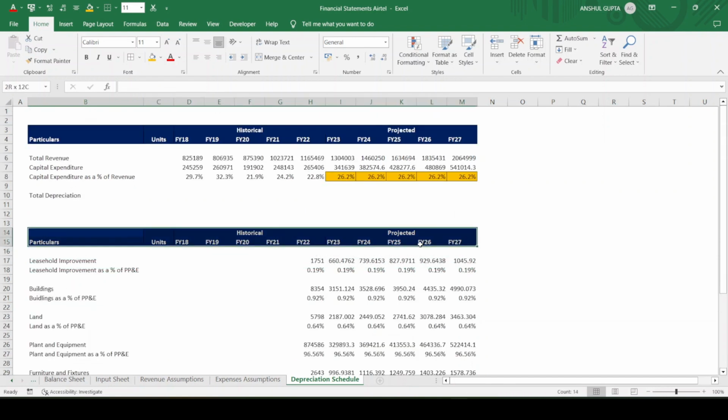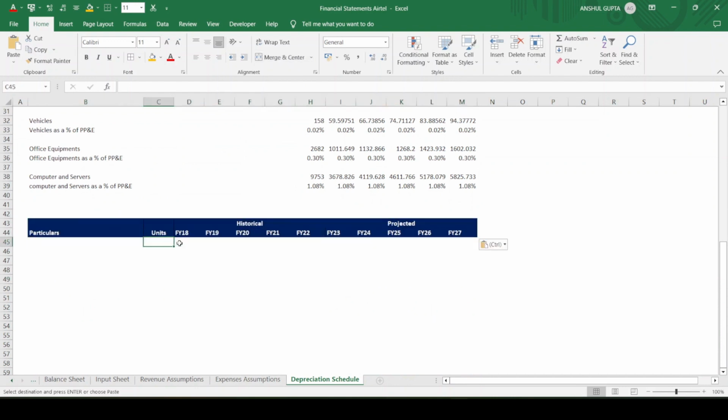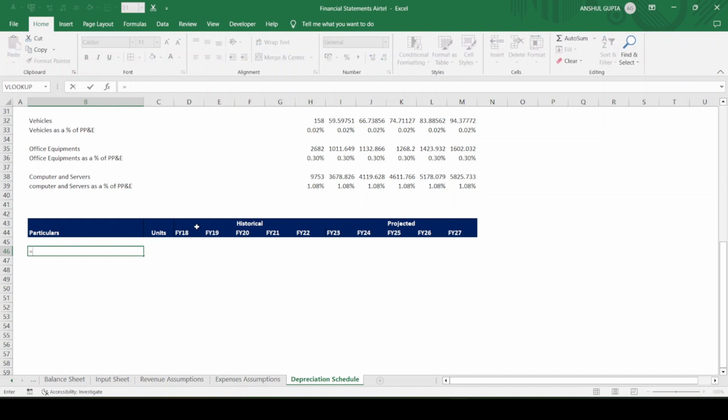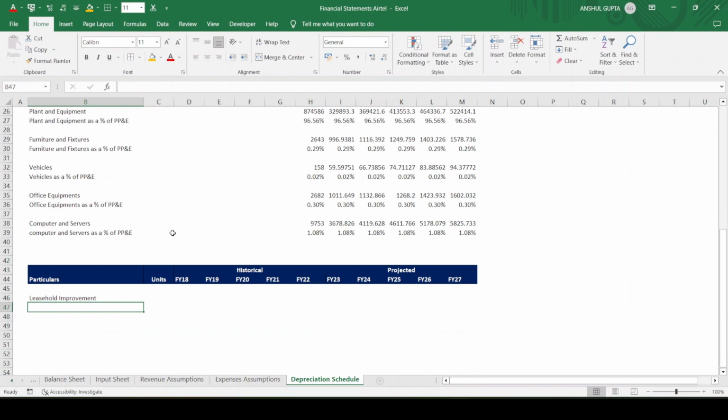First of all, let's copy this only. Okay. The first thing we need to do is just link this. Then we have to write the useful life. Useful life of the asset. And this is the estimated useful life.